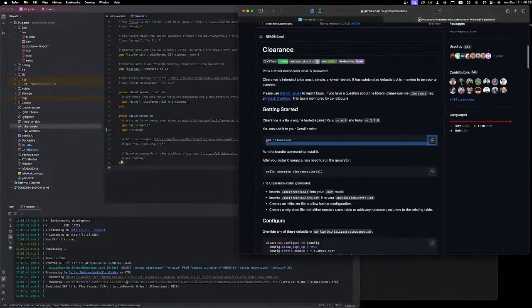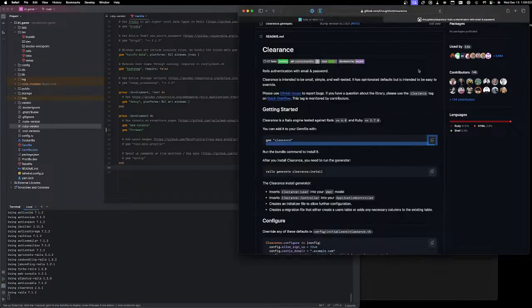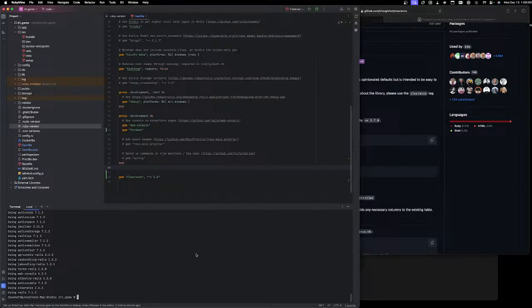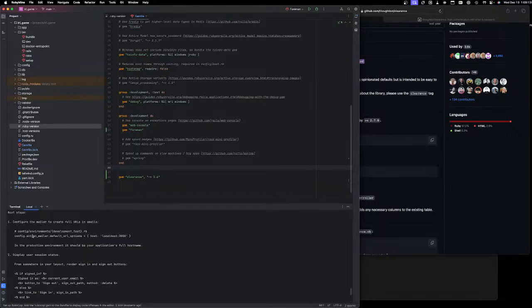All right. So for this, we are going to want to bundle add clearance. We might as well kill the server since we're not going to be using that, or we have to reset that up. And we're going to do rails generate clearance:install to get it set up. And we're going to just follow the instructions.